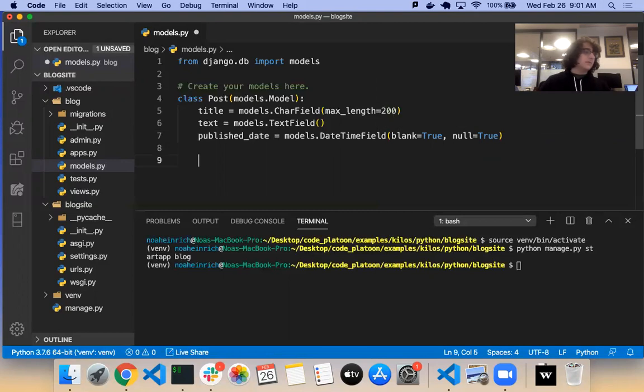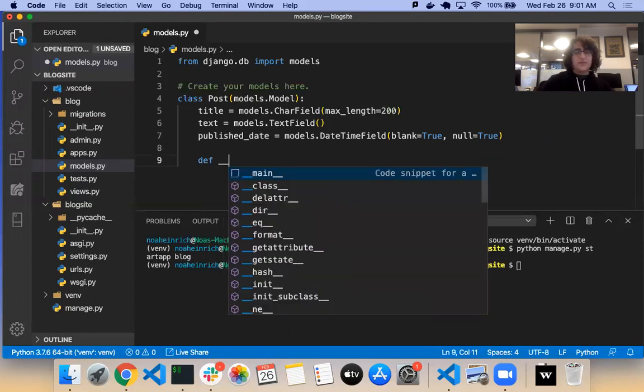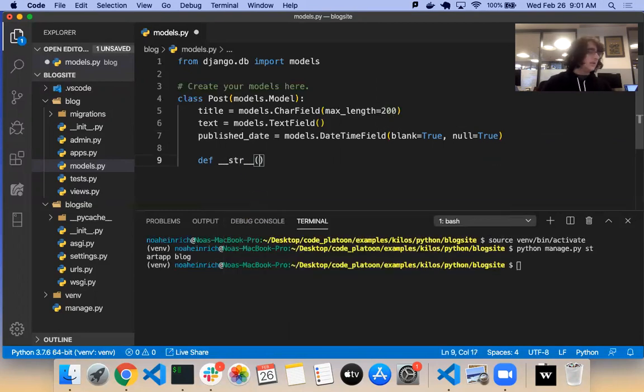And the last thing I'm going to do is make a toString method. So it's under __str__, just so it's easier to read. And it's going to return self.title.